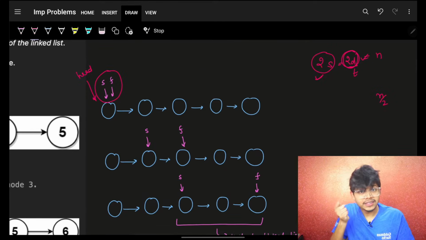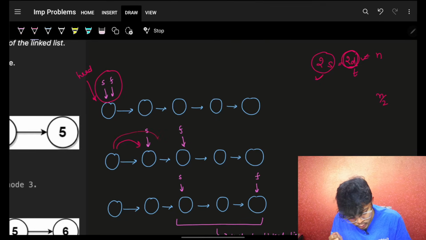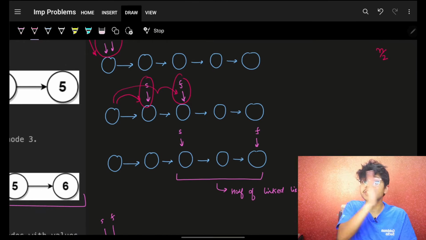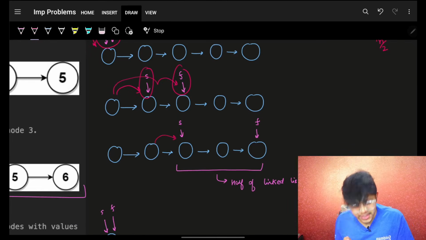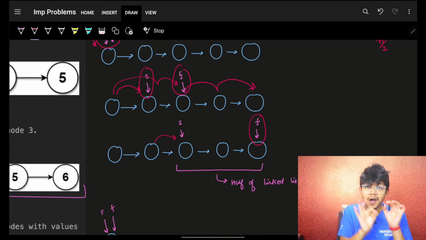So you will see fast will move 2 steps, slow will move 1 step. Slow moved 1 step, fast moved 2 steps. Now slow is here, fast is here. Again, I will let fast reach the end. So slow will move 1 step, fast will again move 2 steps. So fast is here. Now fast has reached the end.